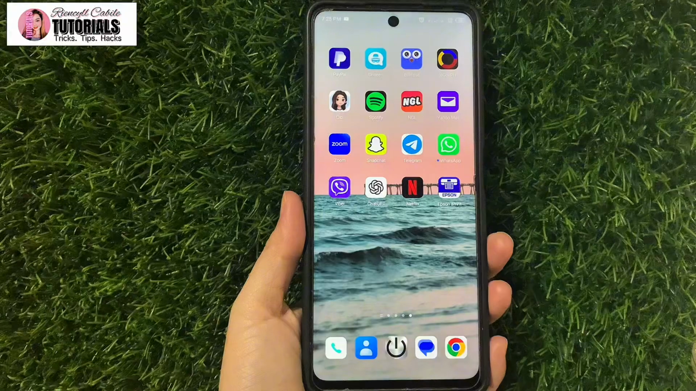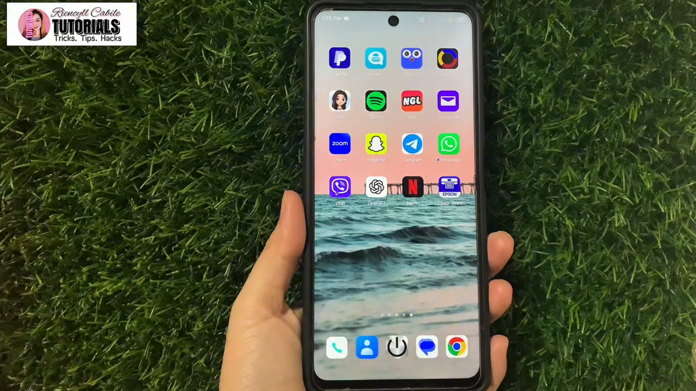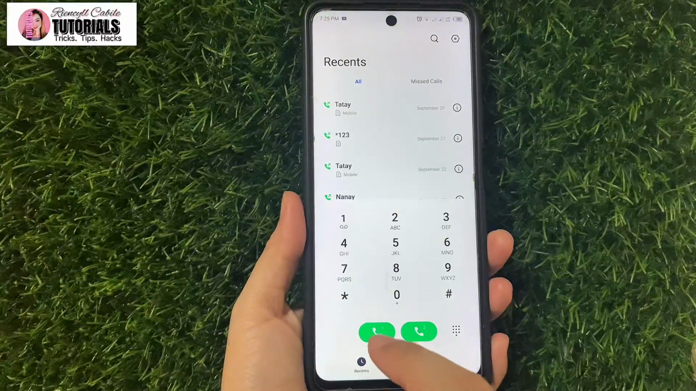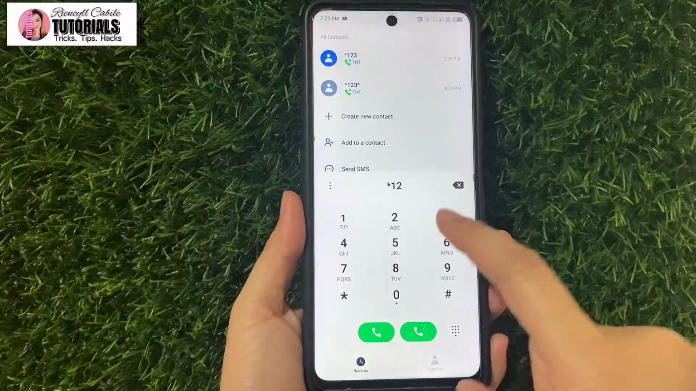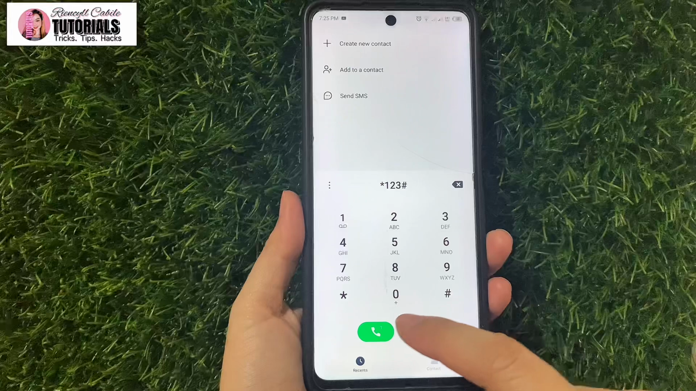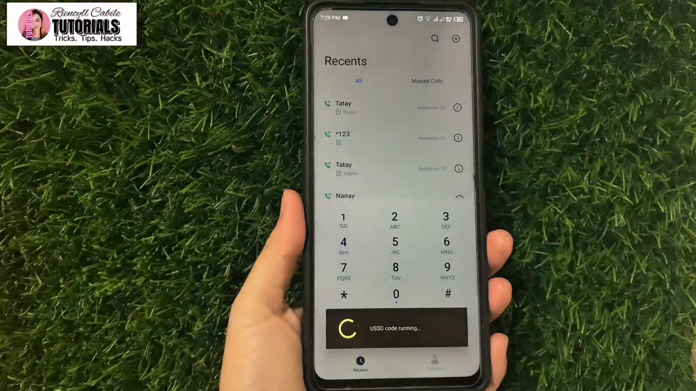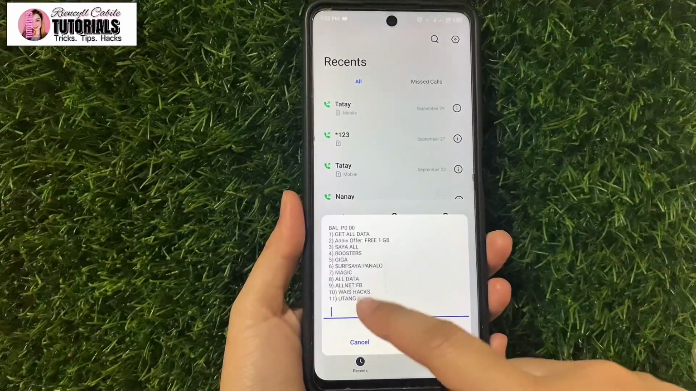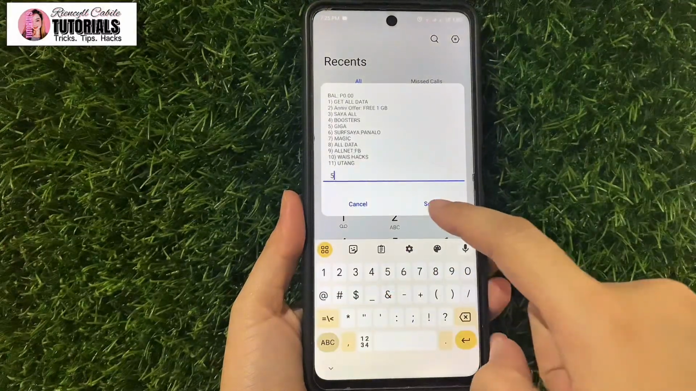So ayan guys, for today's video mula sa ating mobile phone, pumunta lang tayo sa dial ng ating device. And then dito guys, dial lang natin is asterisk 123, number sign or hashtag, and then call. And then after yan guys, may magpa-pop up na option. So ang piliin natin dito guys is yung number 5, which is yung giga. So type natin yung number 5 and then send.